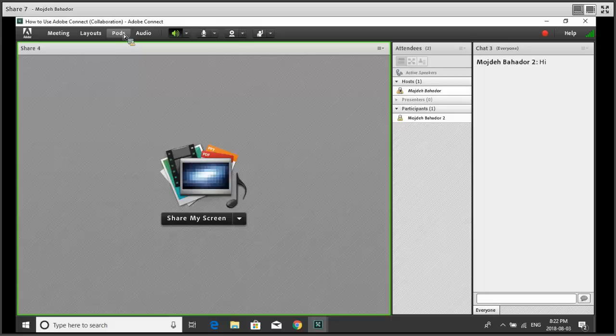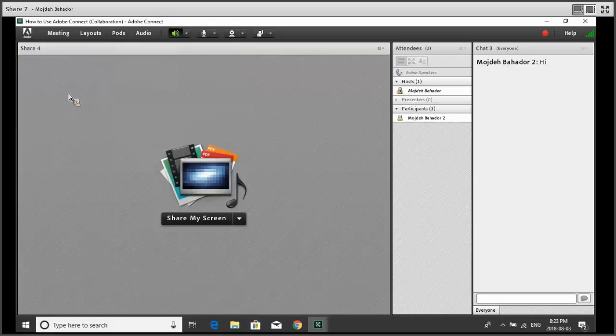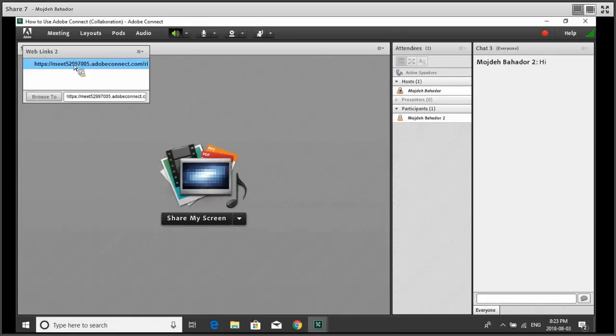So these are my pods. That's where I go to share information with my students. You can add a new share. You can share a file with your students. You can share a web link with your students. I'm just going to click on it to show how that would work. You go on the drop down, add a link, just put the URL, say OK, and all the students have to do is just browse to that site that you provide the address to.